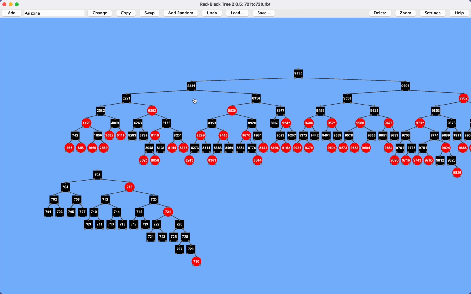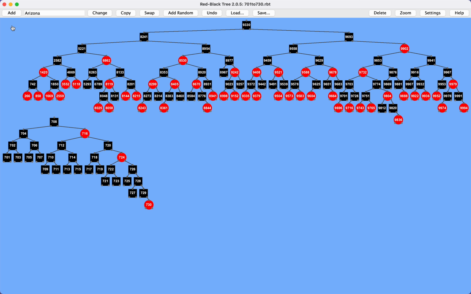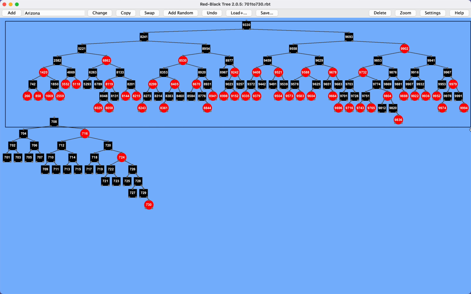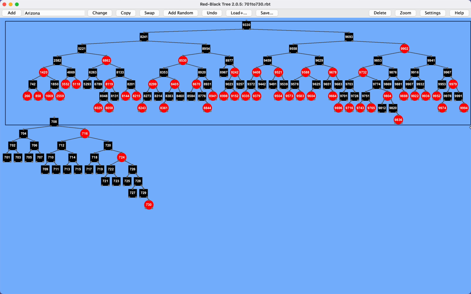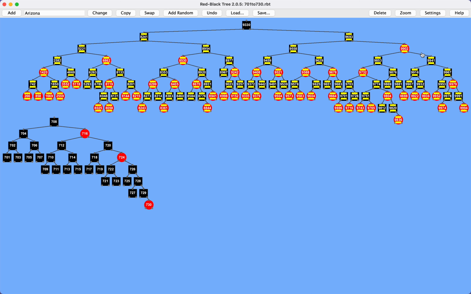And now these things are kind of small. I'm going to hit the F key here, and I'm going to actually delete all. I missed the top one.